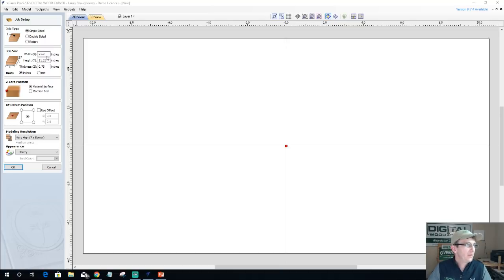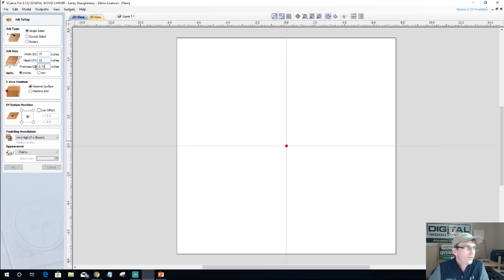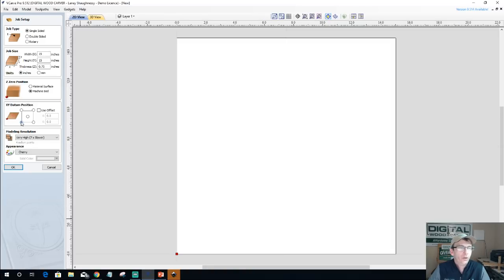Now in the meantime, my project is going to be whatever size. I'm going to create a puzzle that's 15 inches along the X, 15 inches along the Y, and 3/4 of an inch thick. My entire puzzle is going to be milled off for the 3D part of this project, so I'm going to set my waste board as Z0. I'm going to work off the machine bed because the entire surface is getting milled away. And because I'm going to be using my jig to hold my parts, I'm going to work off the bottom left corner for my XY datum position, my starting position.